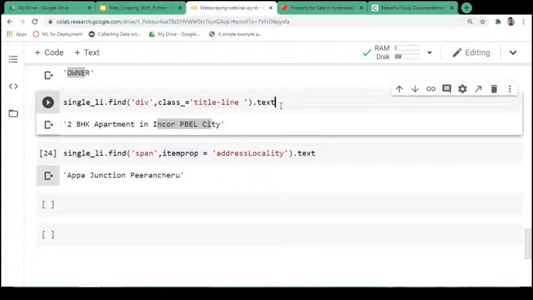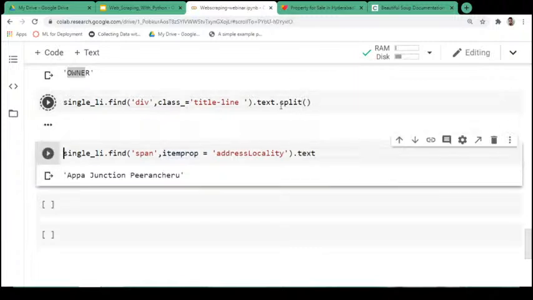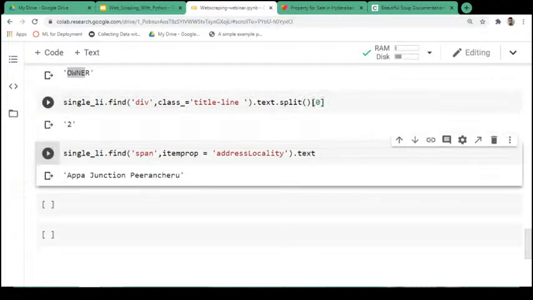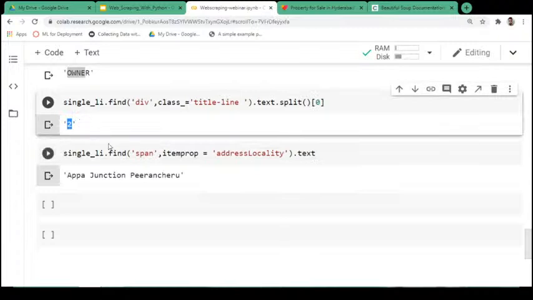To do that, you can write here text dot split. All right, so if you write split, you'll get a list here, and you have separated this 2 BHK apartment in Encore, PBEL city. All right, so we just want the element that is at 0 index, and here if you run this, you have this 2. So this is the number of BHK.